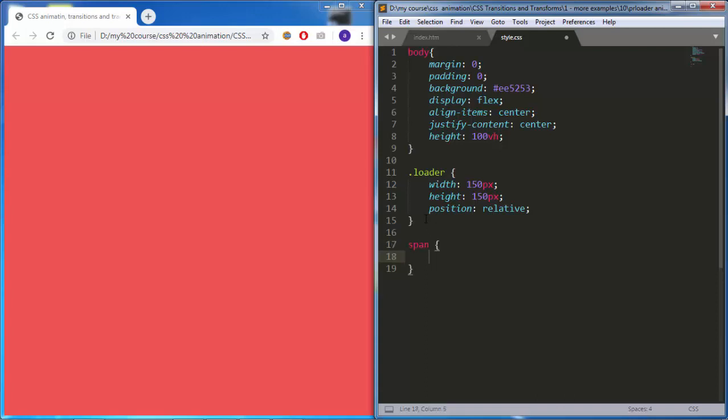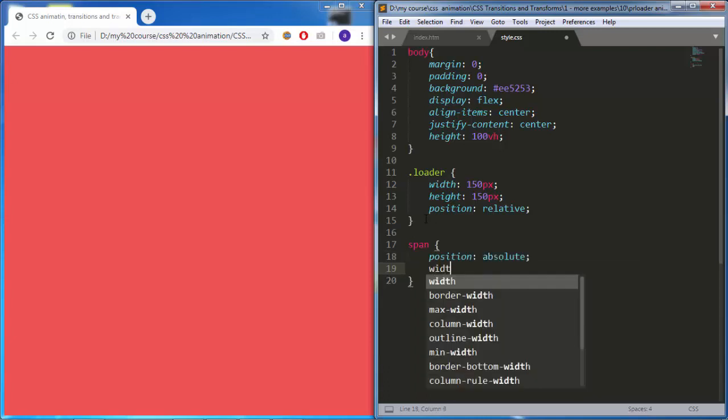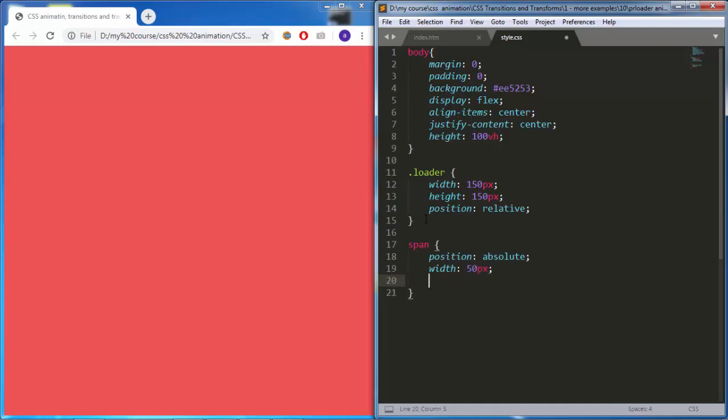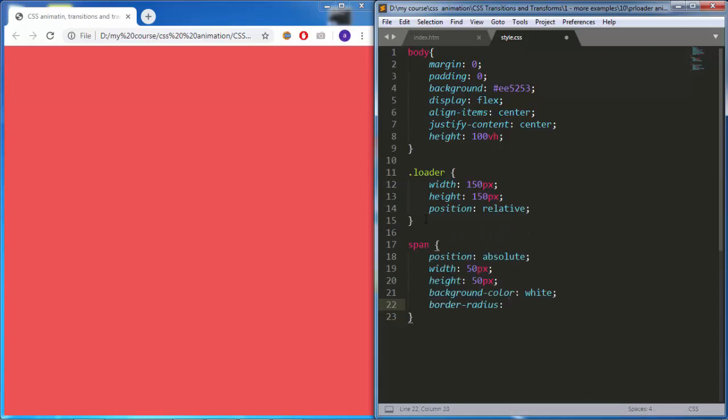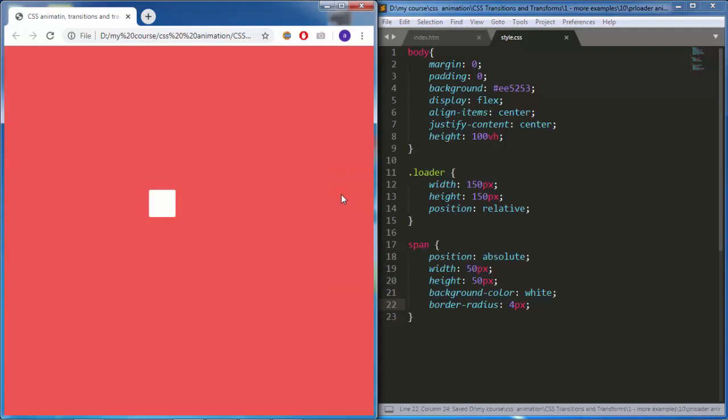And I will add position, absolute, width, 50 pixels, height, 50 pixels as well, background, white, and finally border radius, 4 pixels. So now you can see we have a square with a height and width of 50 pixels, and those are actually three spans that are sitting on top of each other.